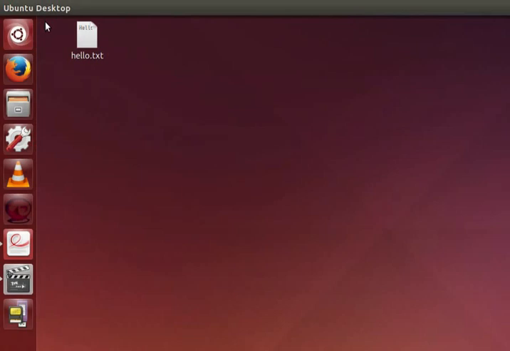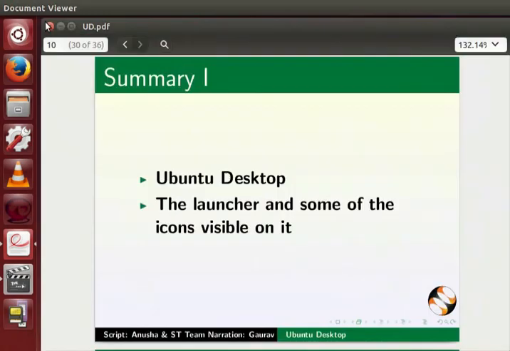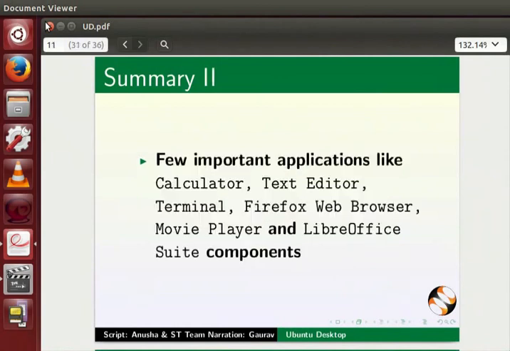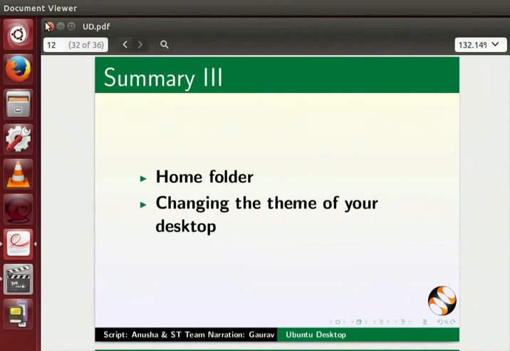Let us summarize. In this tutorial, we learnt about the Ubuntu desktop, the launcher and some of the icons visible on it, few important applications like calculator, text editor, terminal, Firefox web browser, movie player and LibreOffice suite components, the home folder and changing the theme of your desktop.